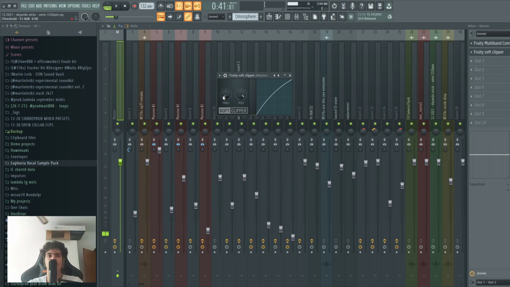So basically what we're doing is telling it, okay, this is the limit where you have to cut, and that limit is super low. So you're going to lose gain by doing that. So you just add post gain.